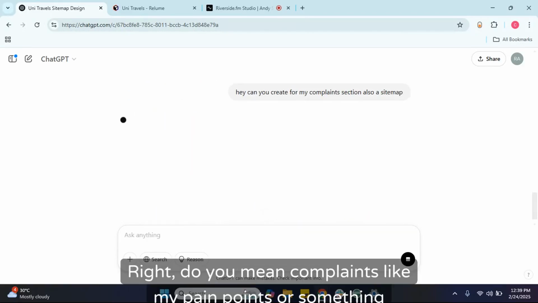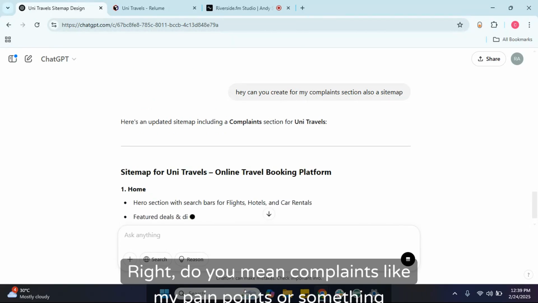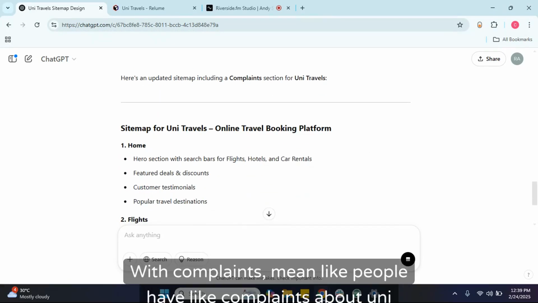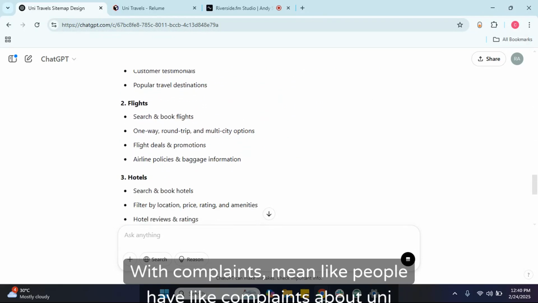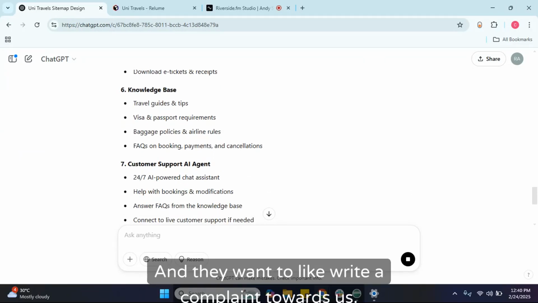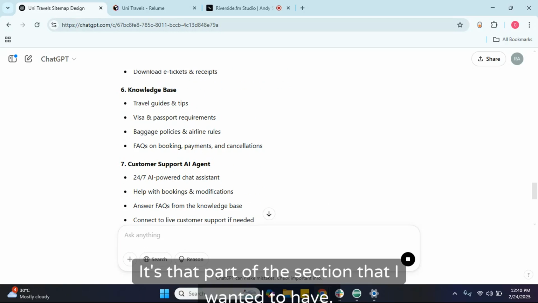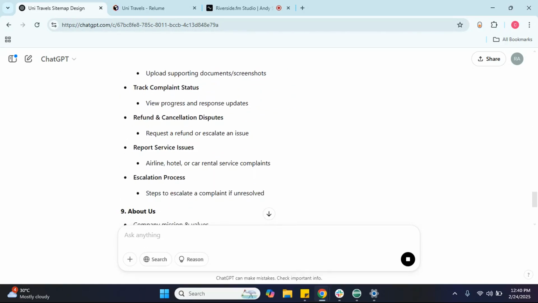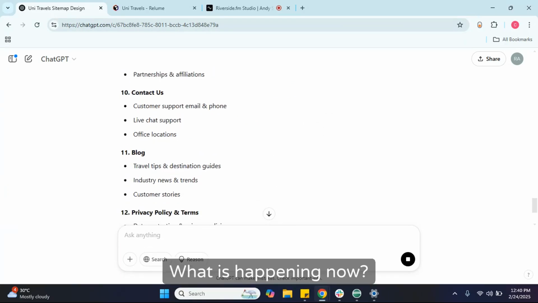sitemap? Is complaints, do you mean complaints like my pain points or something different? With complaints, I mean people have complaints about Uni Travels, their services, etc., and they want to write a complaint towards us. Yeah. Is that part of the section that I wanted to have? Sorry. What is happening now?